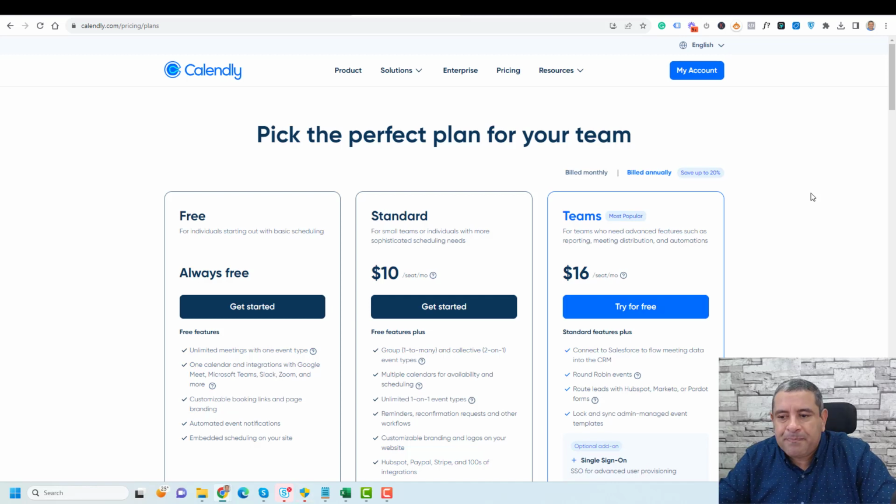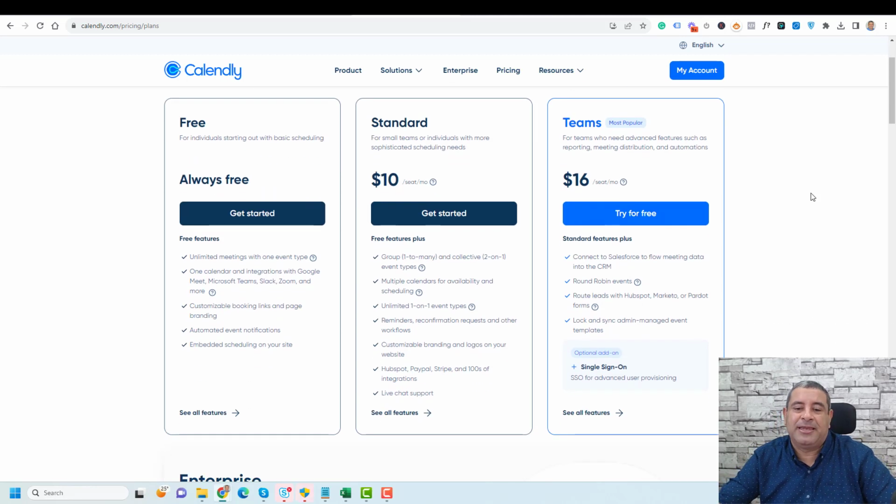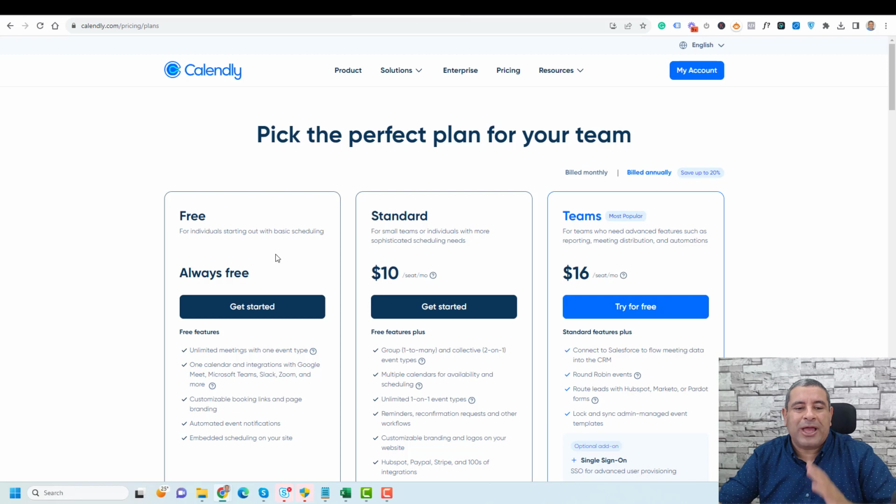And if we check the pricing of Calendly here, the free plan is not good enough, because it helps you create only one calendar, but you need at least two types of calendars.